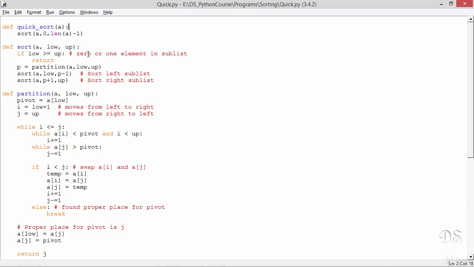We know that the terminating condition for recursion is when the sublist formed contains 0 or 1 element. The sublist will contain 1 element when low is equal to up, and the sublist will have no element if low is greater than up. So we have taken low is greater than or equal to up as the terminating condition for recursion.